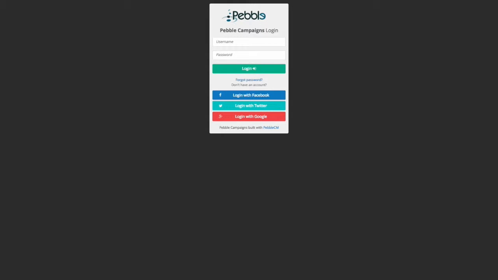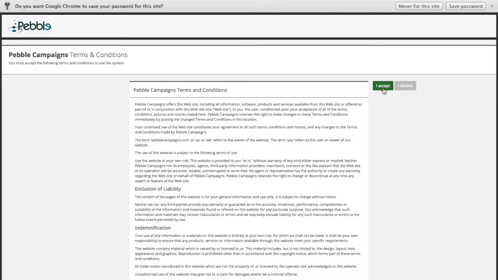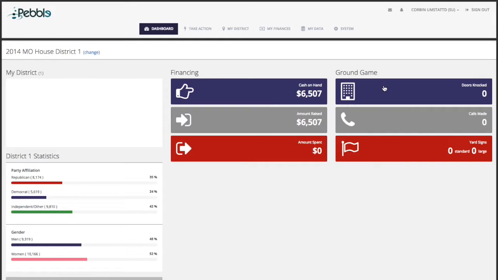Okay, we're going to go through setting up a walk list and attaching a survey and assigning it to a volunteer. So first we're going to get logged in. The first screen you're going to come to is the terms and conditions, and just go ahead and accept these. Just a note, those will appear every time that you log into the system.